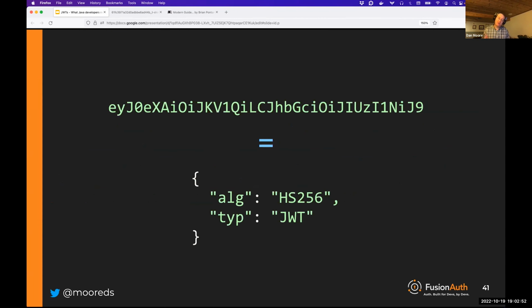So both the header and the payload are base64 URL encoded JSON. So here's the header, right? And this just has metadata about the JWT. So you could cut and paste this and put it into any base64 decoder, and you would get back this JSON object. And so this has things like which algorithm was used to sign it, what the type of JWT is, because there's multiple different types of JWTs, and then other information.